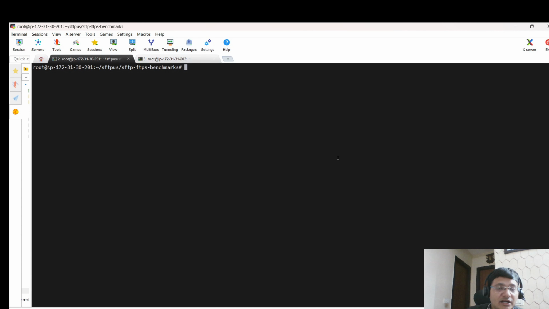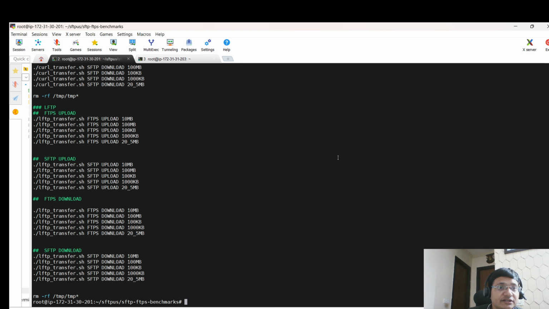If I show you the contents of this run-tests.sh script, this script is going to upload all the files that I was able to generate earlier to the portal using that endpoint that I was talking about. As you can see, there are simple commands which are going to upload the files via FTPS and SFTP.